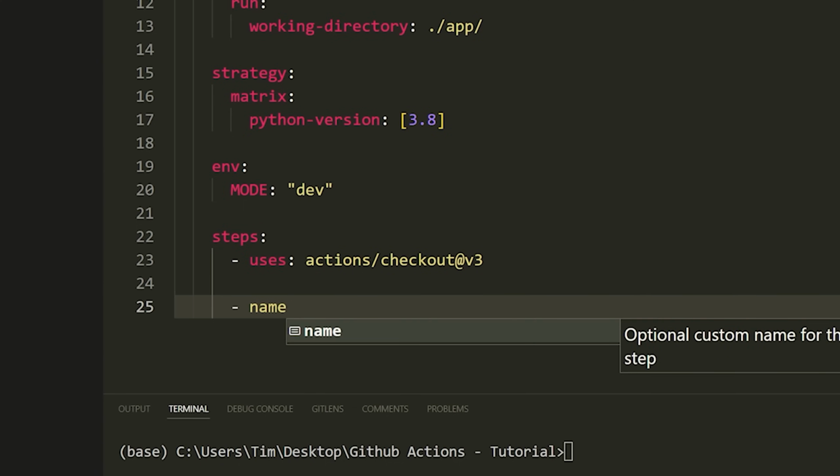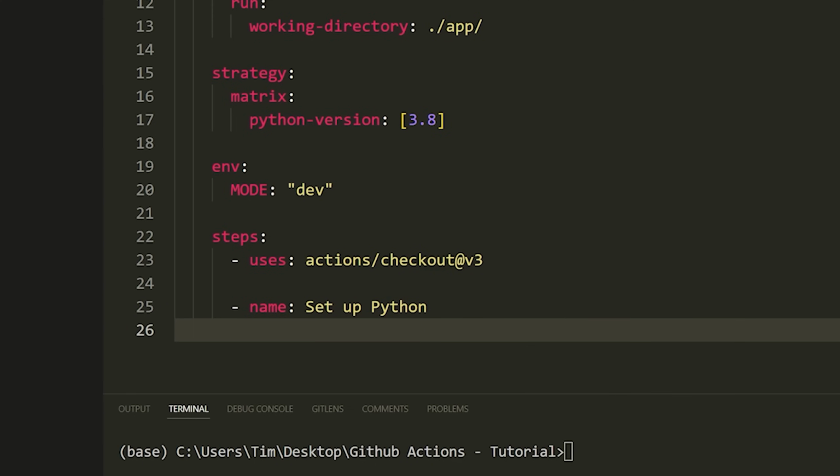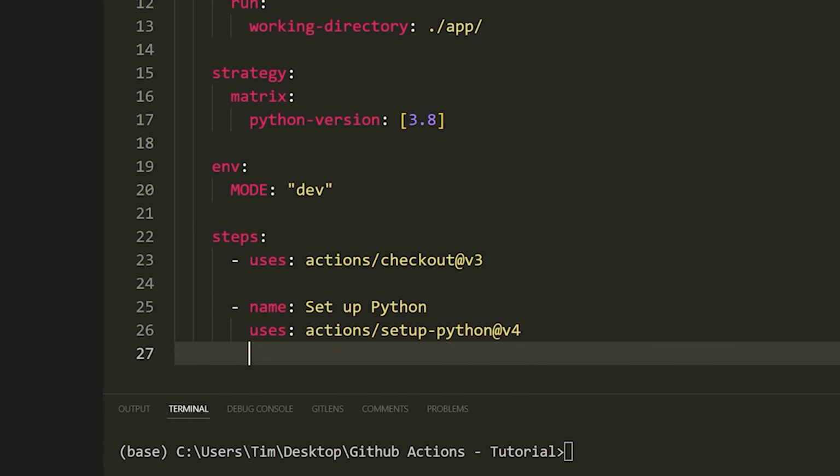Next, we're going to specify the name. And what we want to do is we want to set up Python. So we're describing this step. Now, for this step, we're going to say this uses actions/setup-python@v4. Okay, now what this is going to do, as it states here, is set up Python for us on whatever environment that we're using.